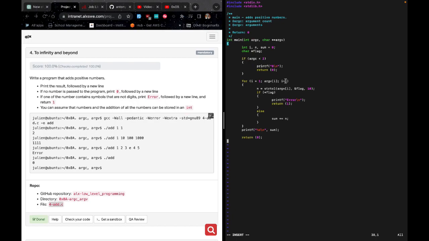So this, the i++, is what we call the increment. Then this code will execute. The code inside the if statement will execute. So now if no number is passed to the program, print 0 followed by a new line. That is what this particular code is doing.